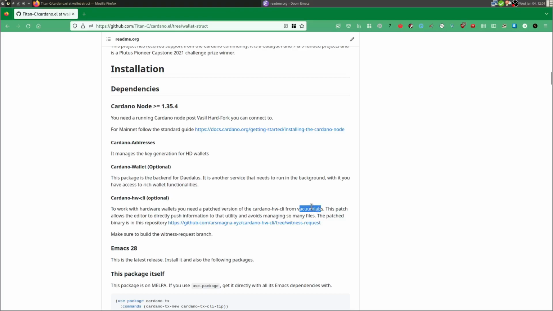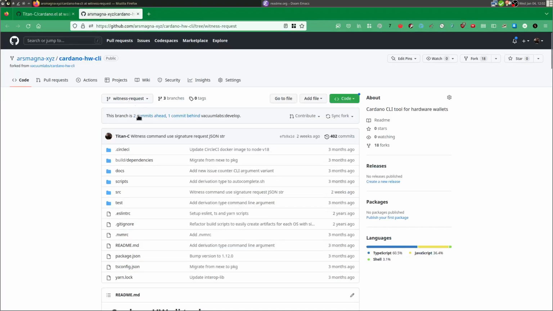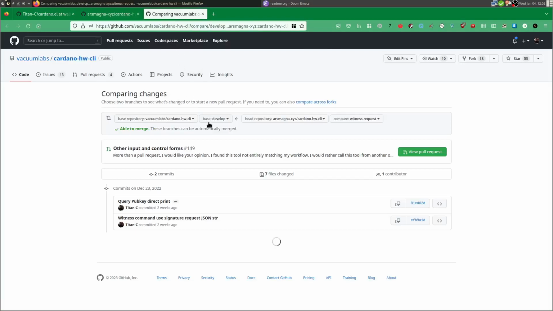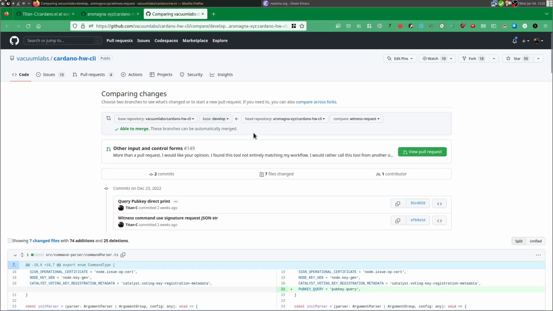But given that we are going to control it from the transaction editor, I would have preferred to have a different kind of inputs. And so I have a modified version of their work in my Ars Magna XYZ fork of it on the witness request branch. I have aimed to have my modifications as little as invasive as possible. As you can see in this branch, it's only 2 commits ahead. Although in earlier versions I was very much aggressive on my changes.